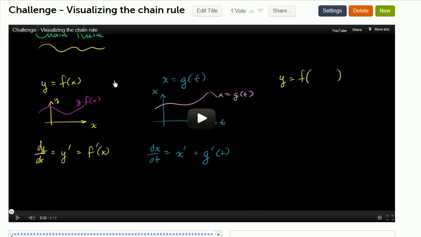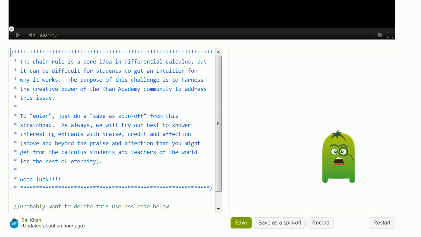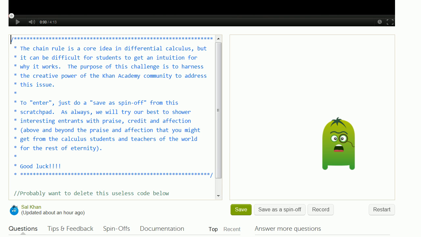And this is a challenge to visualize a core concept in calculus. And that's the chain rule. And once again, this video up here, when you go to the challenge, will describe it better. And to enter the challenge of how one could visualize the chain rule in calculus, you just save as a spinoff, and you can vote for other people's, the ones that really capture your imagination.